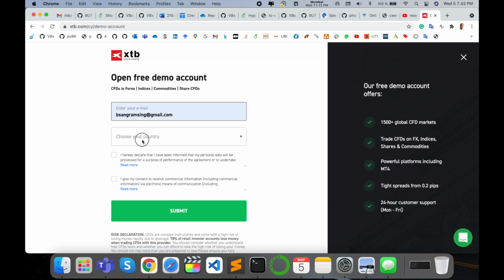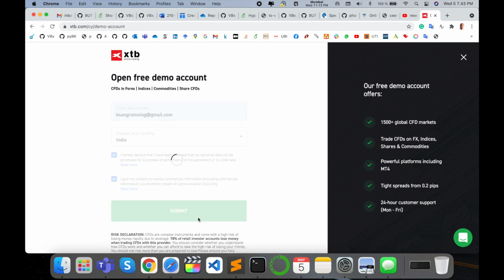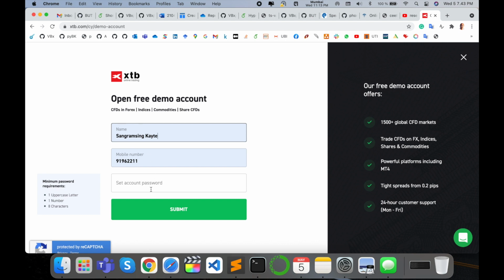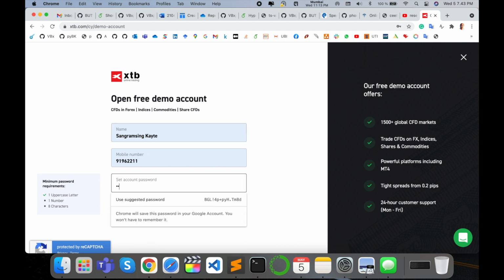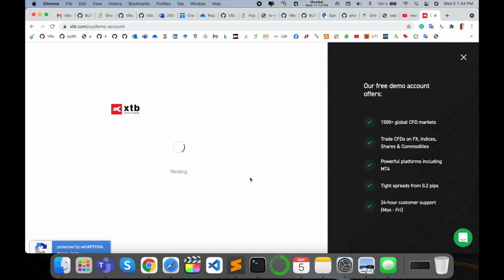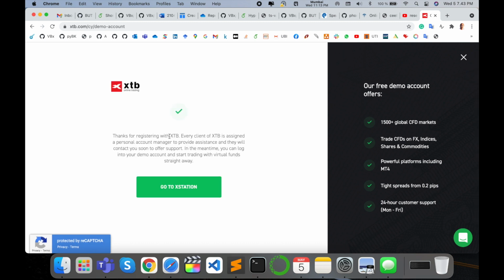So simply I add my Gmail address here, your country, and then submit. I add my name here, mobile number, and set a password, submit. Thank you for registration, XTB. Every client is assigned a personal account manager to provide assistance, who will contact you soon, offering support. You can do the same process and create your account within 24 hours.